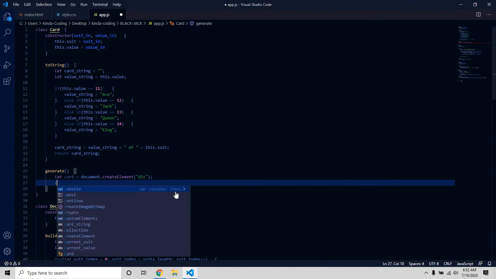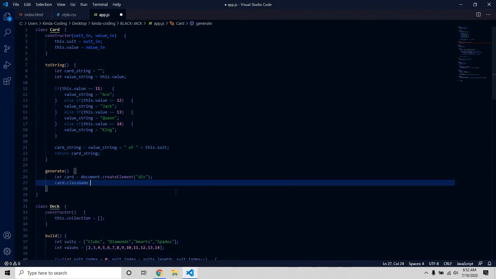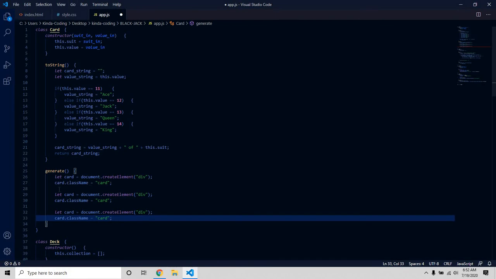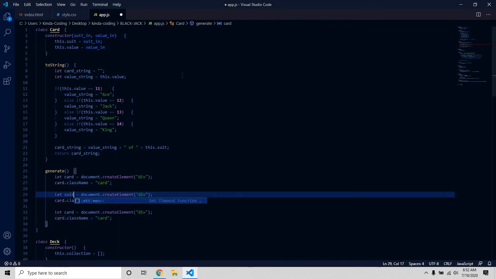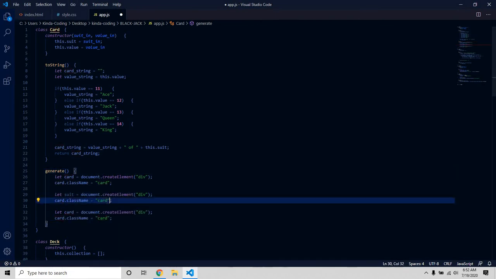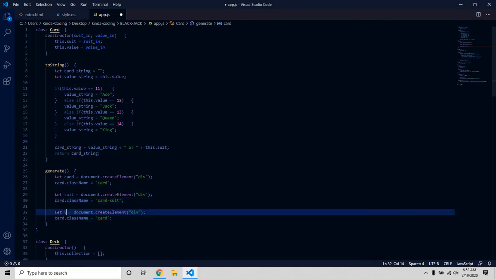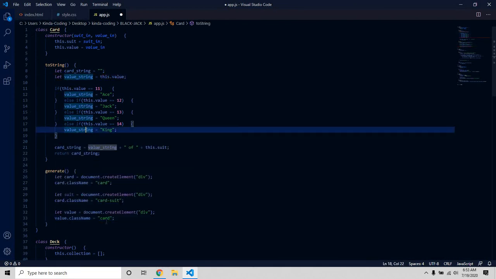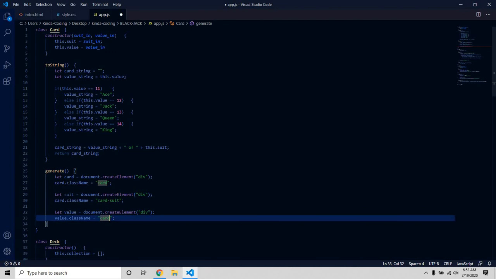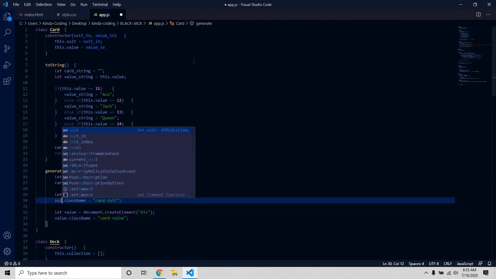Now I want to say card.className is equal to card. Simple enough. Then we go ahead and copy this 2 more times. And instead of card, this will now be suit. And this will be card suit. And this will be value, card, value. And this should actually be suit over here. I forgot to change that.